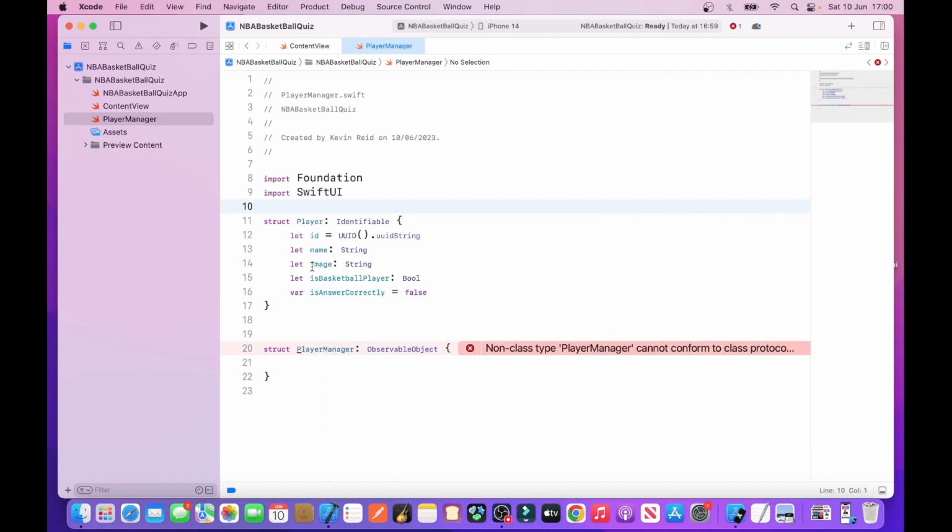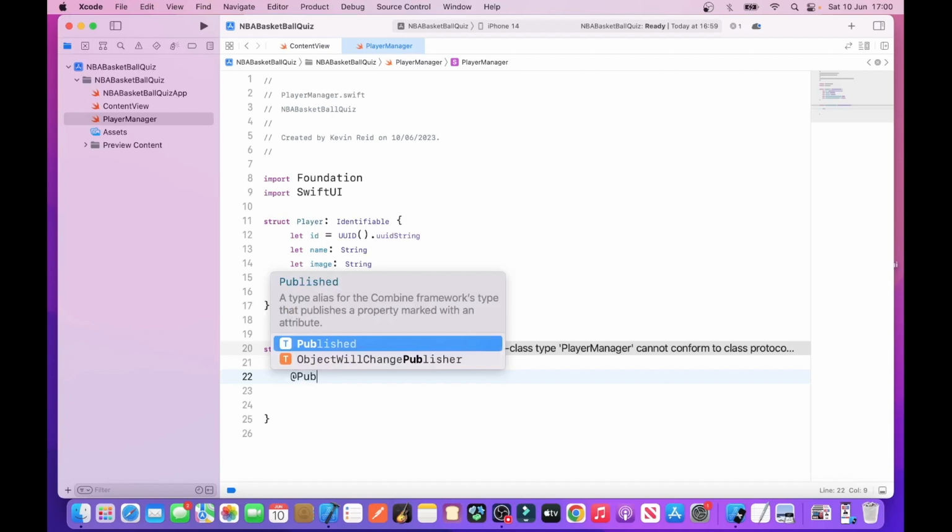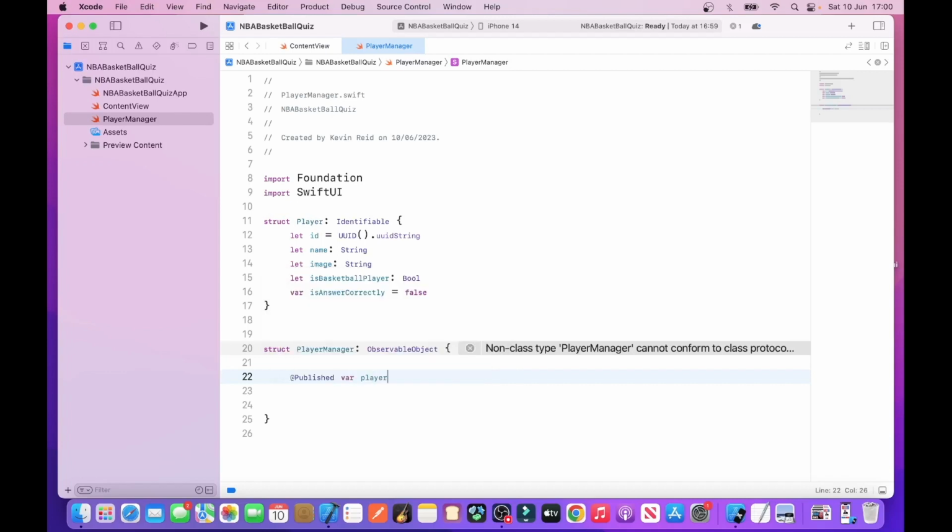And now, within the PlayerManager class, type in the following: @Published var players: [Player]. The purpose of marking the players property as @Published is that it will notify the GUI, which is the ContentView, of any changes within the array, just in case there are any or not. So it will submit the updated changes to the GUI.